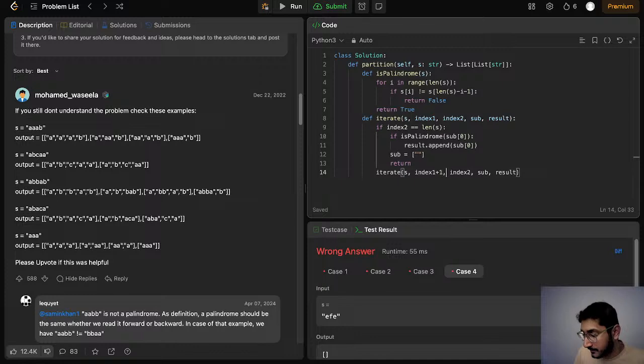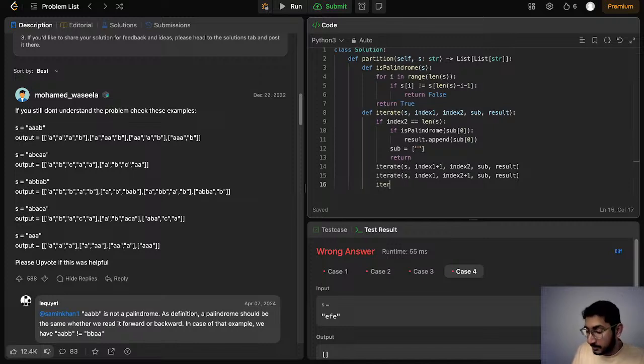Am I incrementing it basically? Once I would like to iterate it, like increment it, right? And the other time I would just not increment it. I would go index 1, then index 2 plus 1, then sub, and then result. The third time, I would do index 1 plus 1, and then we have index 2 plus 1, and we have sub, and then we have result.